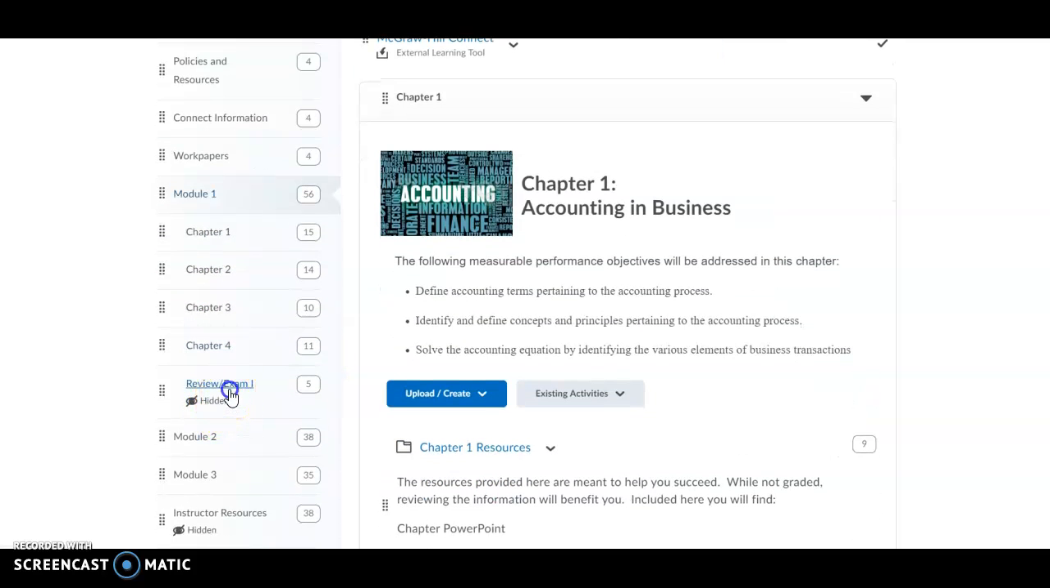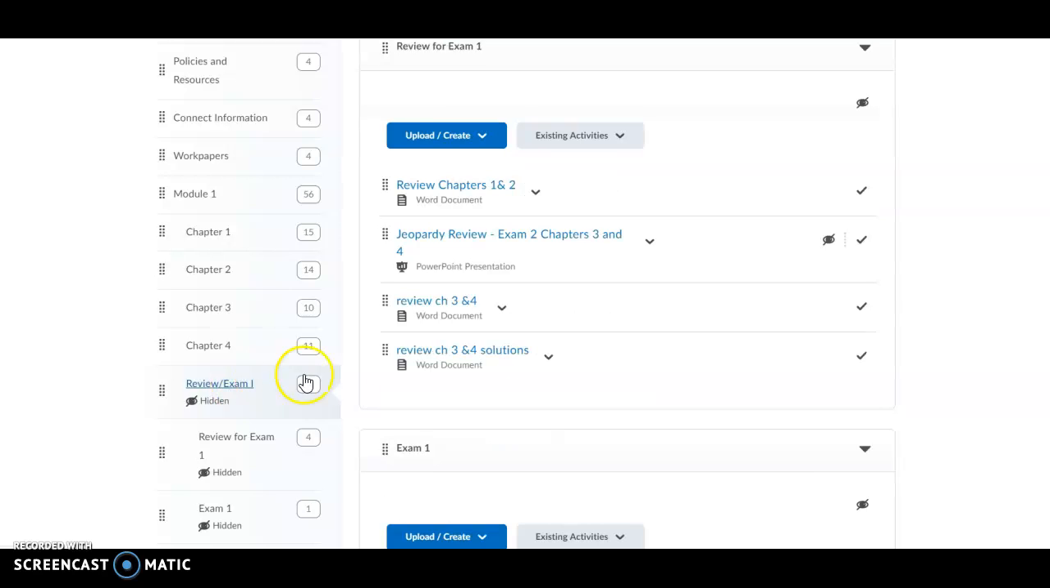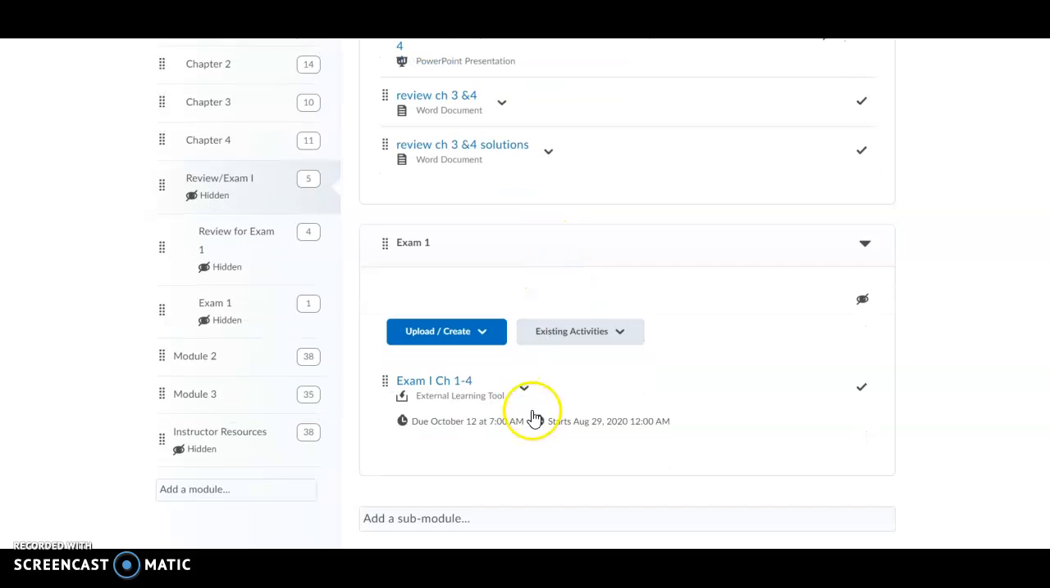You can't take the exam until the week that it's scheduled. But once you're allowed to take the exam, you'll see some review things and you'll see the exam labeled in here. You'll have until the due date to complete it. After the due date, no exams are allowed to be taken. If you need additional time ahead of time, make sure that you schedule that. Make sure you reach out and ask for an extension.